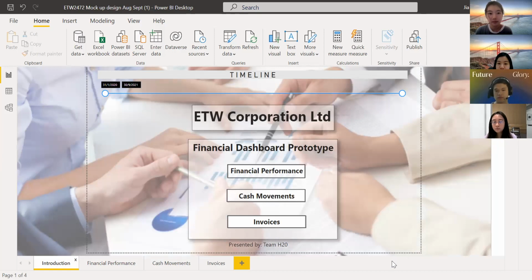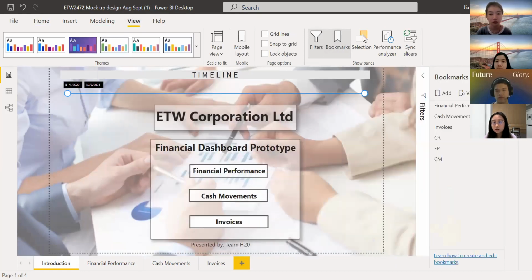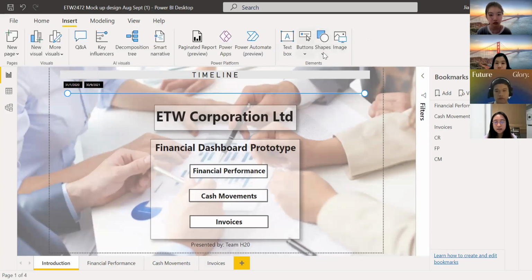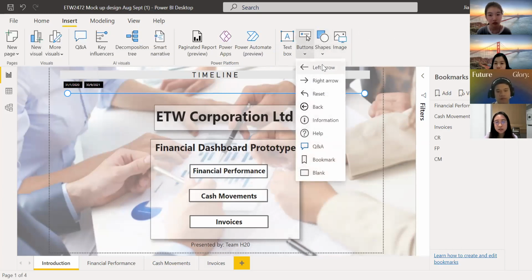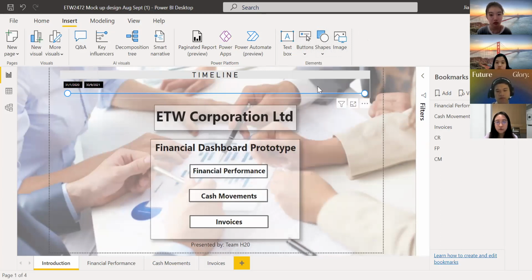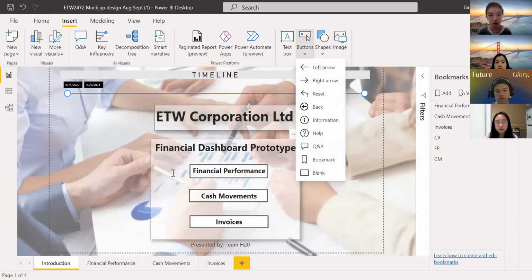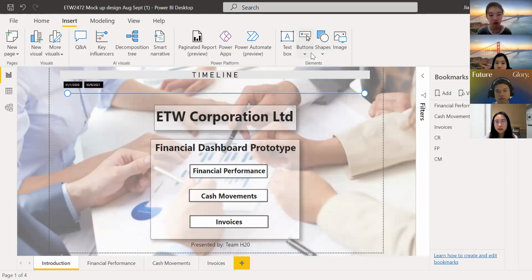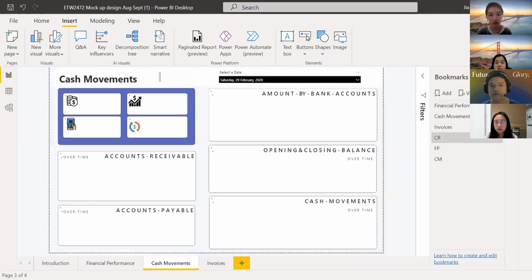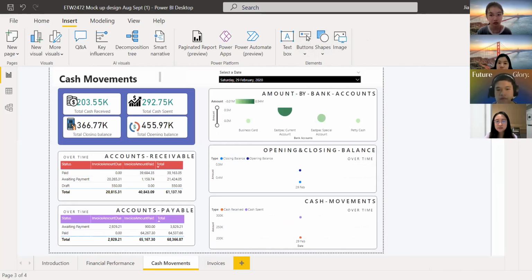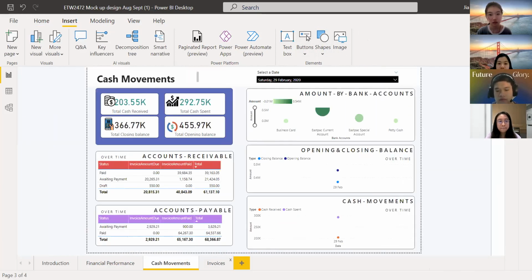I saw from this financial performance, when you click on it, it will auto link you to there. So how do you add this link in? Okay. Basically, I've added it through the bookmark. I added buttons, and there are a few choices here. I selected the blank one. So firstly, I just created the shape, and then I used the button to put it on top, and then I assigned the button to bookmarks. Bookmarks will be the links and all that. Yeah. Okay. Sure.